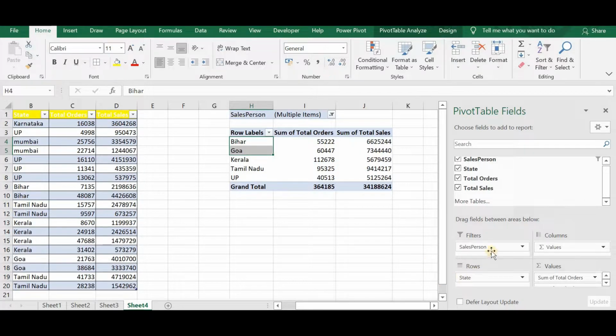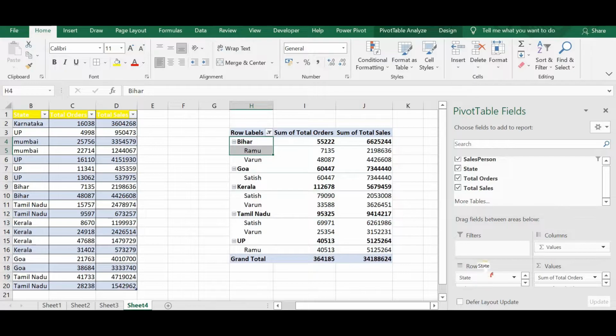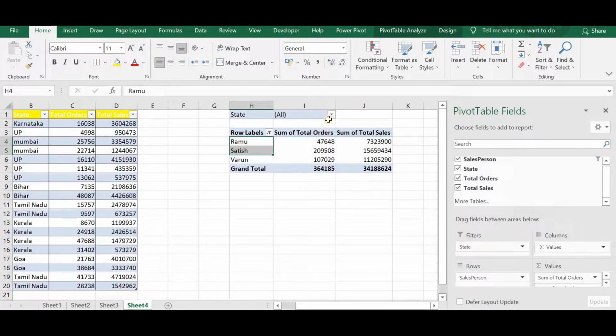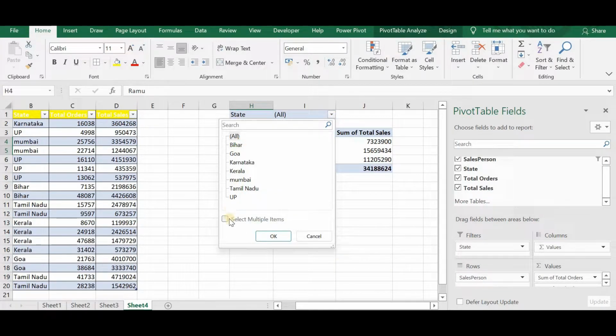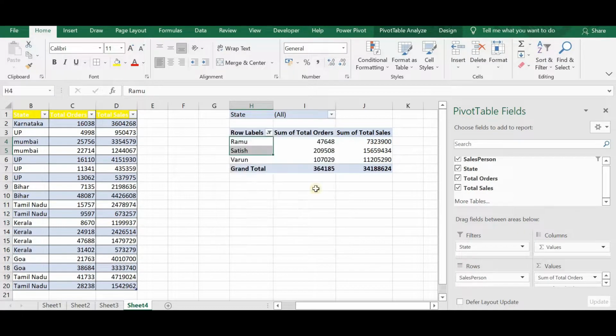Now I can even interchange this person into rows bucket, and I can put this states into filter. Now I can just select the multiple states which I want to see. For example, I will select Bihar. In Bihar only these 2 persons have done the sales, so that their 2 names are reflecting here.